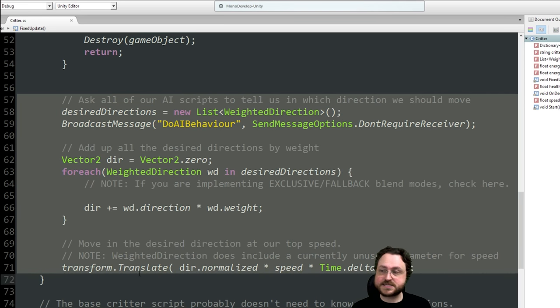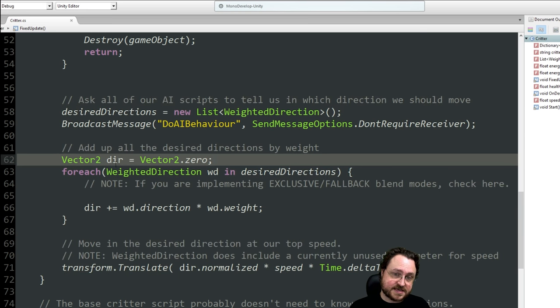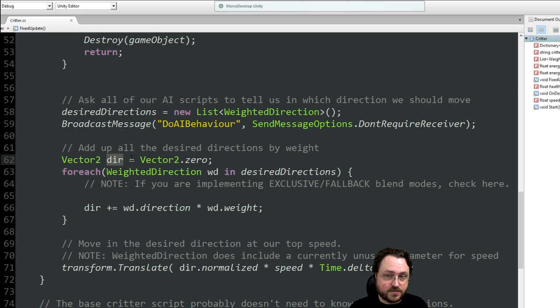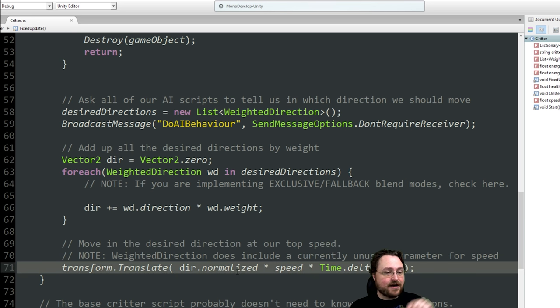This critter script, every frame, will try to move in a direction. But by itself, it has no idea what direction to move into. So it's got this dir, direction variable, that we initially set to zero. And then down here, it tries to move in that direction, multiplied by its current speed. So it's got a direction and it moves in that direction. How does it figure out what direction to actually move in?